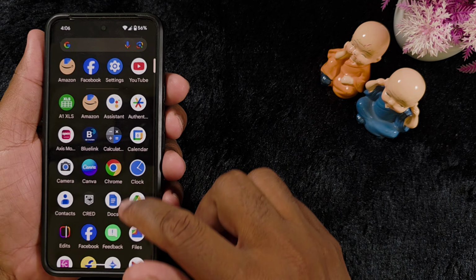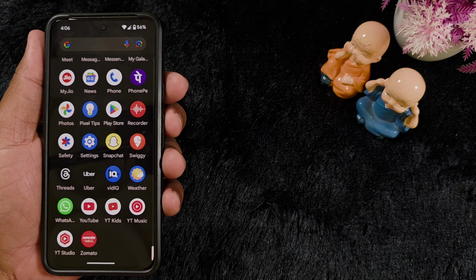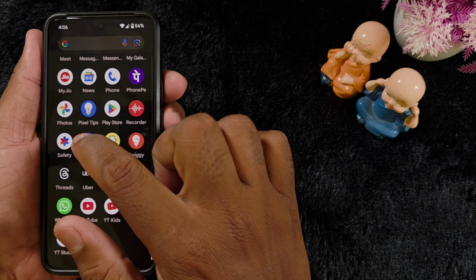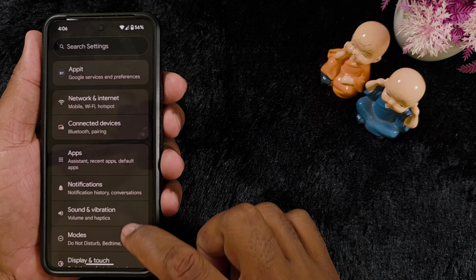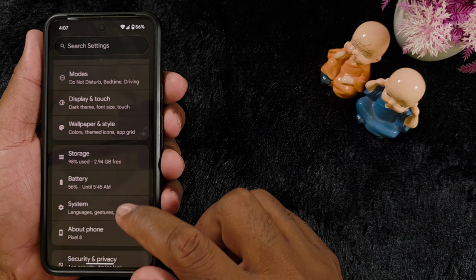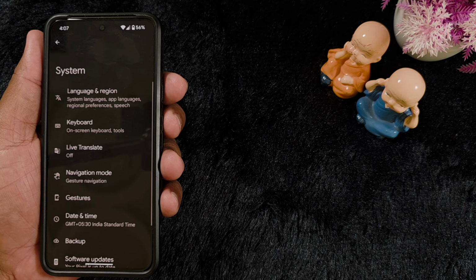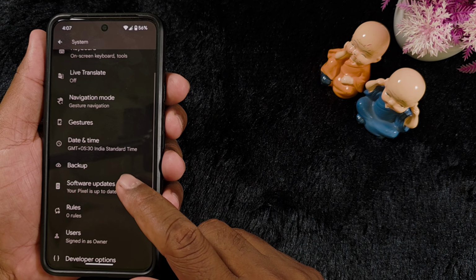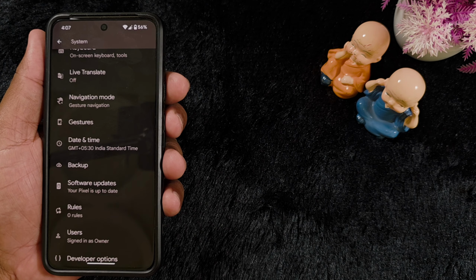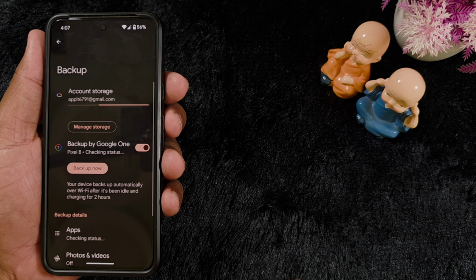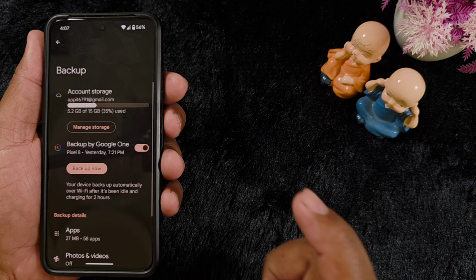So first of all, open the app drawer on your Pixel device. Tap the Settings app. Now scroll down until you can see System. Tap on System. Again scroll down. Here you can find the Backup option. Tap on it. Now here you can see the Backup by Google One option.